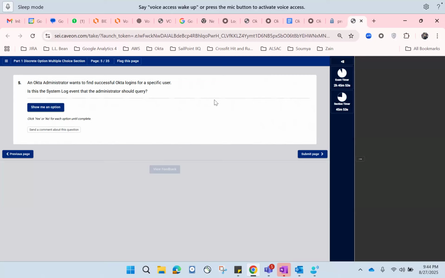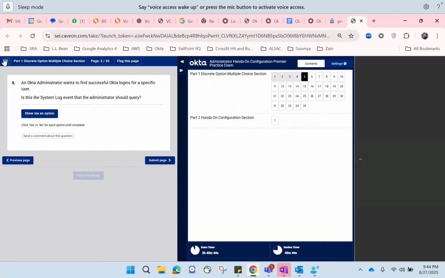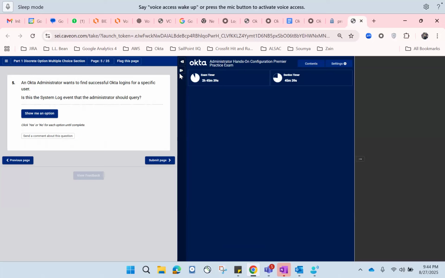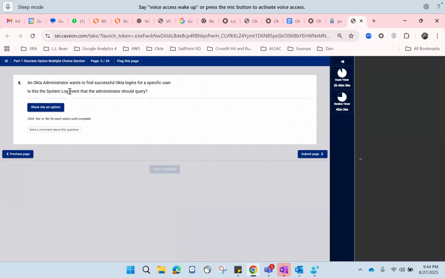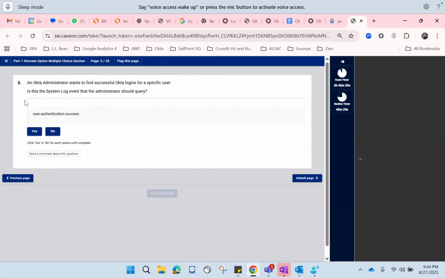Okta admin wants to find successful Okta logins for a specific user. Is this the admin exam? Yeah, it is. Since you're answering it easily, you've got doubt. Yeah, I was thinking, is this the professional by accident? Because some of these are getting easy, which is unusual. I know this one.